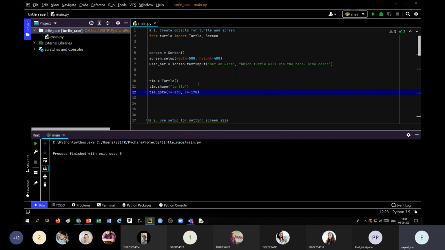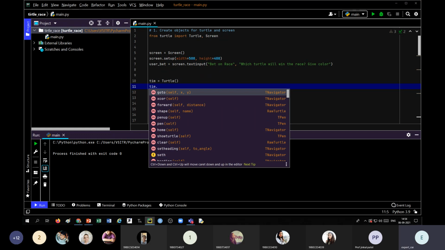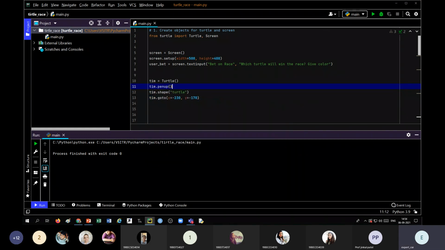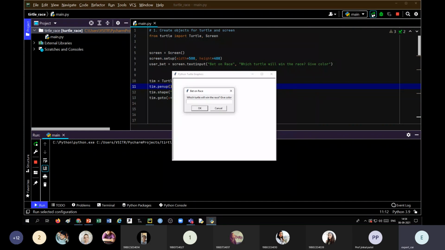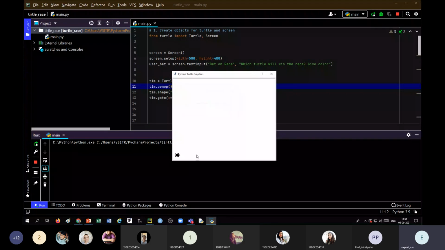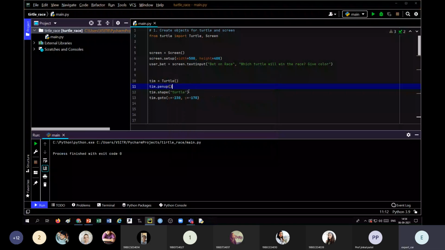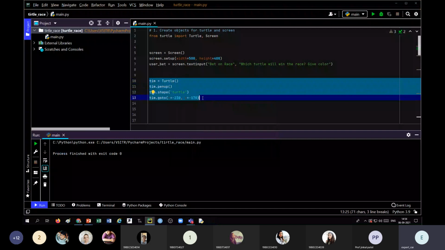So we simply use pen up. Set team dot penup. Now if we run this, we can see the turtle at a particular position. Now we want 6 such turtles. Can you do this? You simply repeat this 6 times.